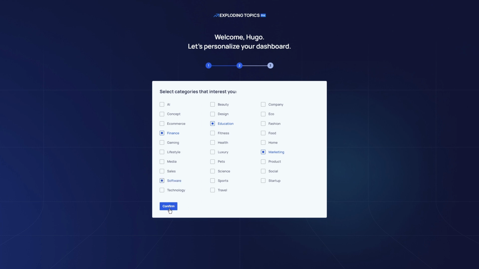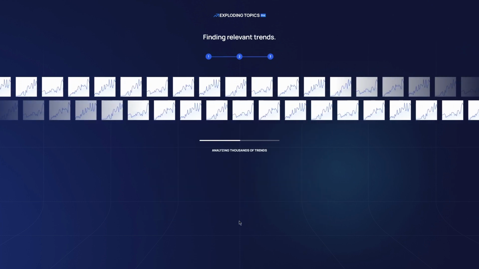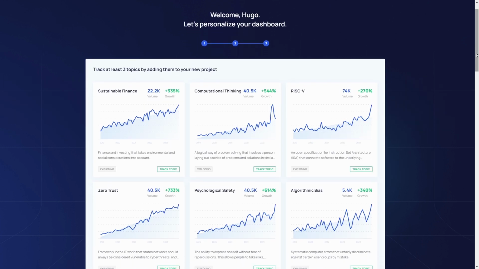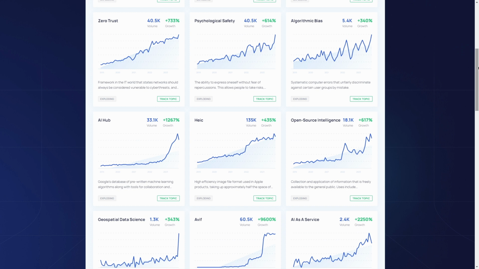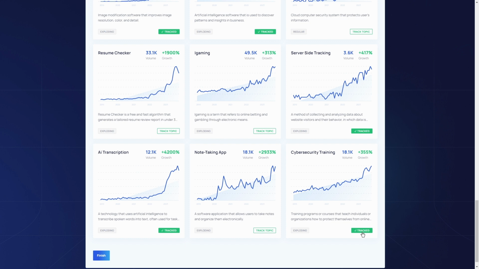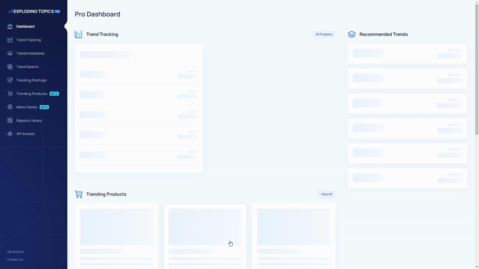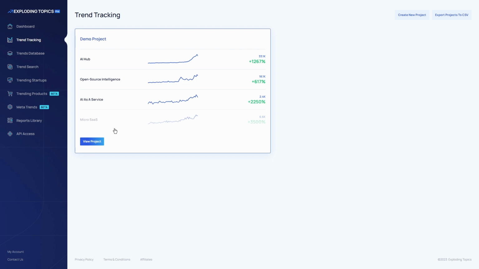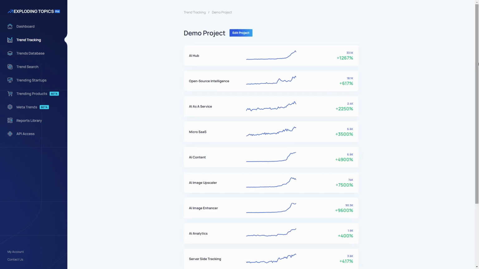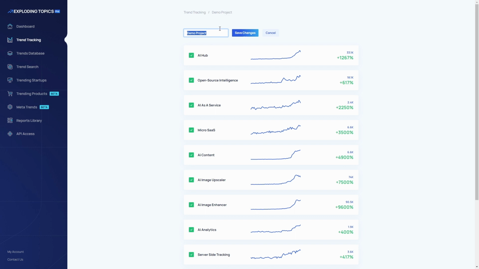Now you will need to hit confirm, and in a few seconds Exploding Topics will find you some relevant trends for those categories we just picked. You can select some interesting trends if you want to start tracking them. As soon as you select these, your dashboard will start showing data related to both categories and trends you chose for your project. If you go back to trend tracking, you can also edit your project name and remove the trends you added to it before by using the track button.